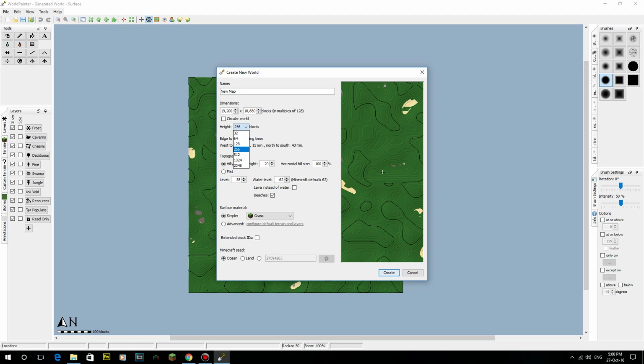You also get to choose your height, so if you are using a mod to extend your height, then you can actually use this. You can go up to 2048. One thing that you'll find with Minecraft is that 256 is not as big as you might have thought it is.